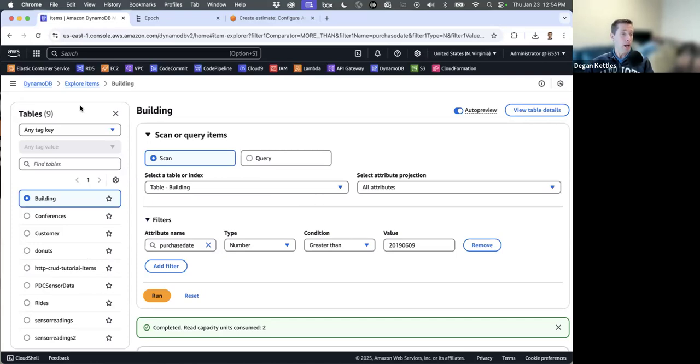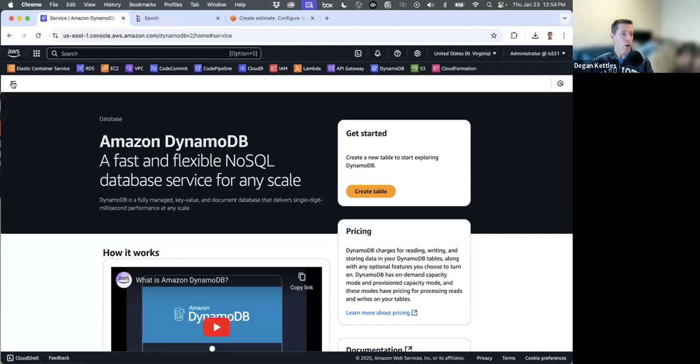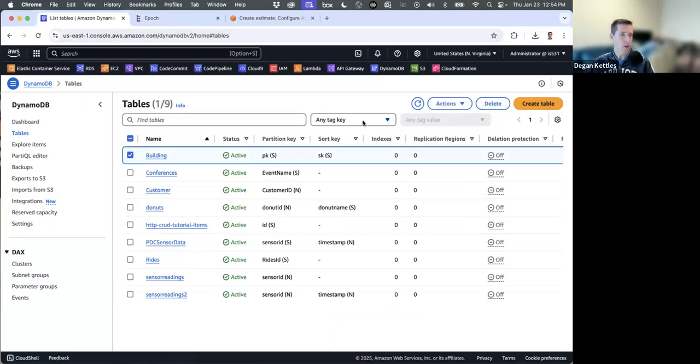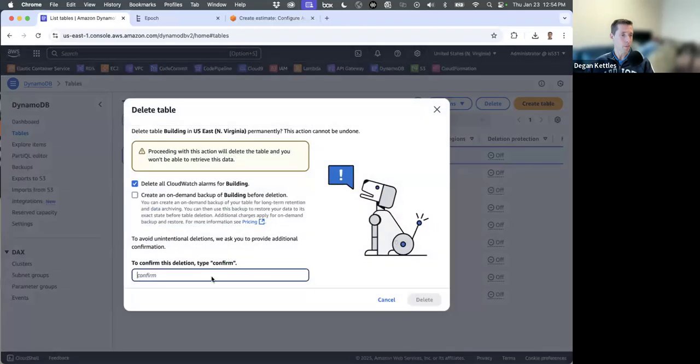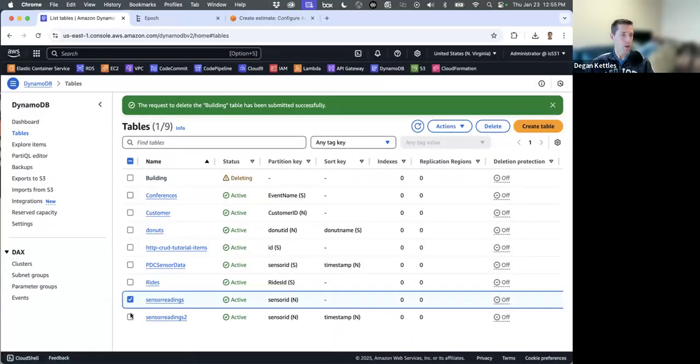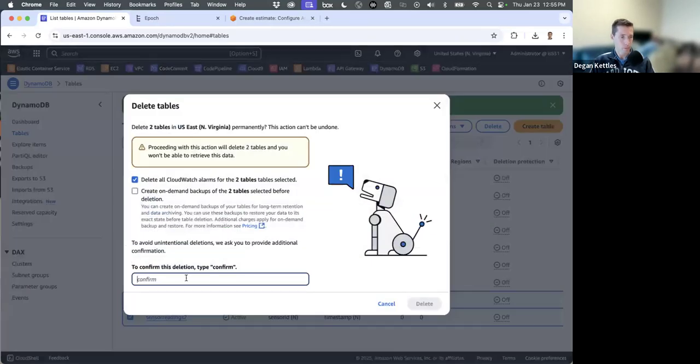Creating those good schemas is a result of practice, and so that's what you'll have to do. All right, let's go ahead and go over to our list of tables and delete the things that we have created recently. We're going to select building, goodbye building. And then we also had sensor readings 1 and 2. We'll delete those. We will leave this selected where it says delete the CloudWatch alarms.